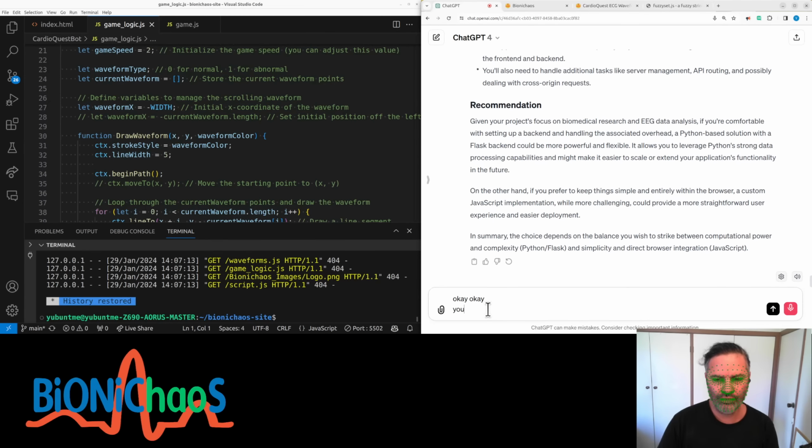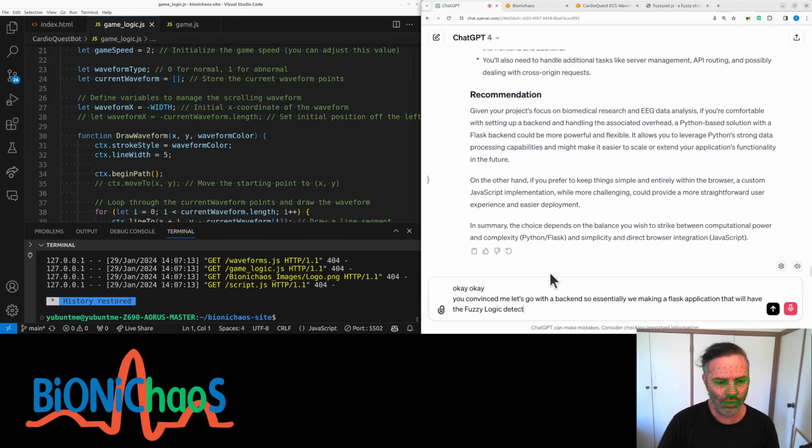Okay, you convinced me. Let's go with a backend. So essentially we're making a Flask application that will have the fuzzy logic detector running on the back end.